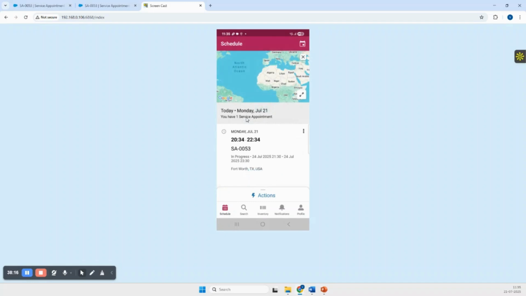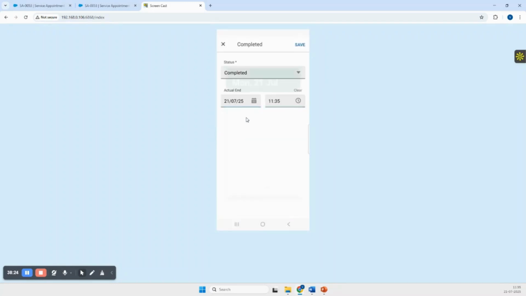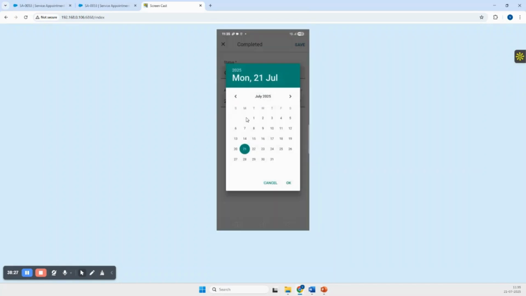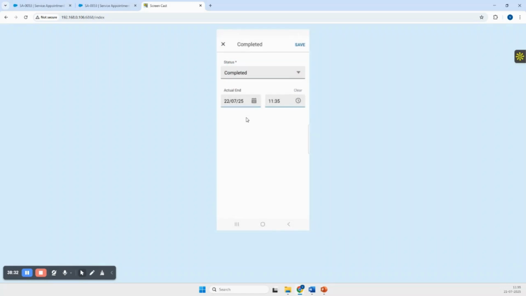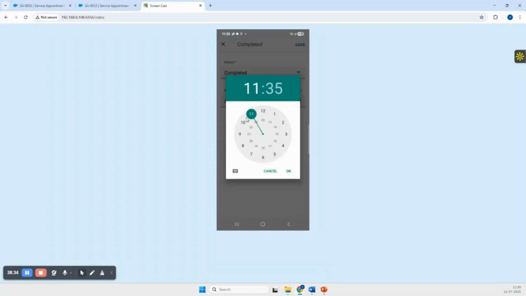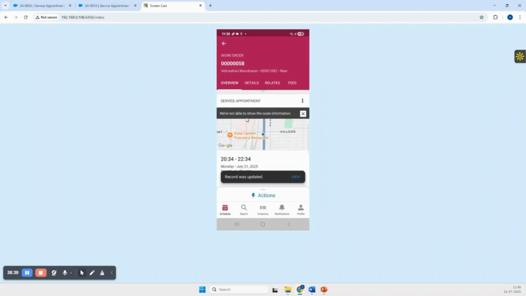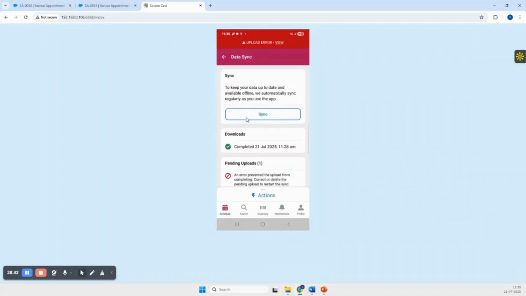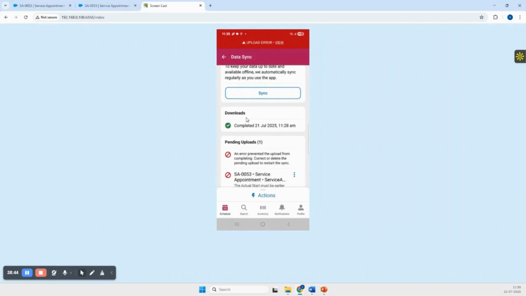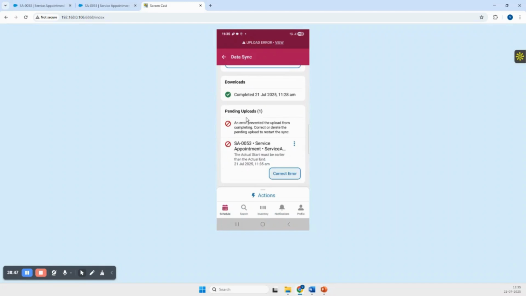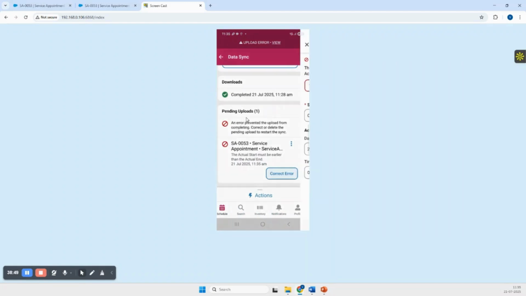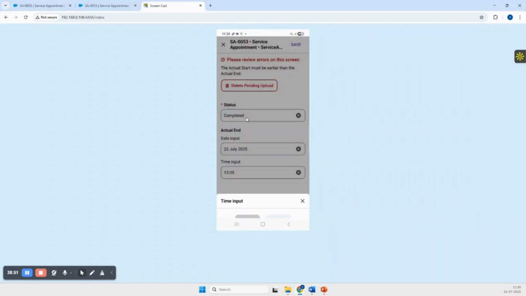After all this, let's say I went to the location and completed the job. I click the status as completed, update it as completed at 1 p.m., and save it. Now you see there is an error because the actual start and actual end are different. I started the job at 11:30 and it has to be 1:30. You can correct your error like this from the FSL mobile app. Now there is no error.